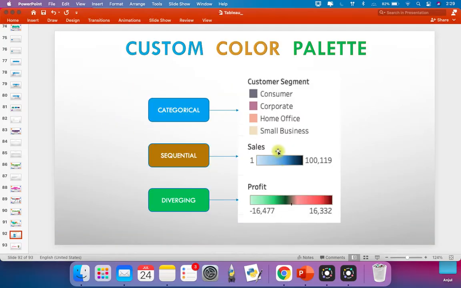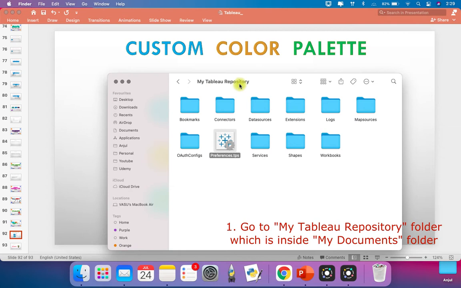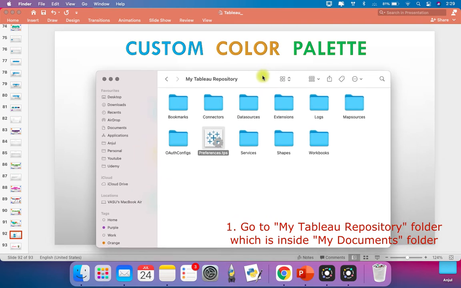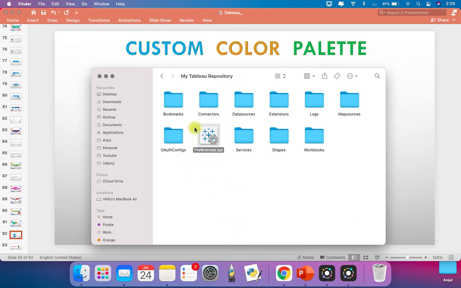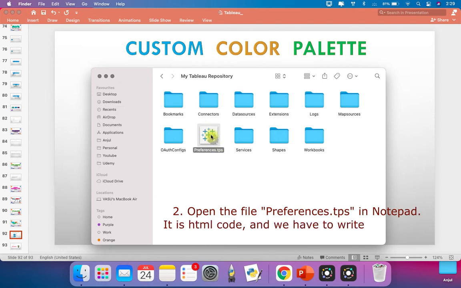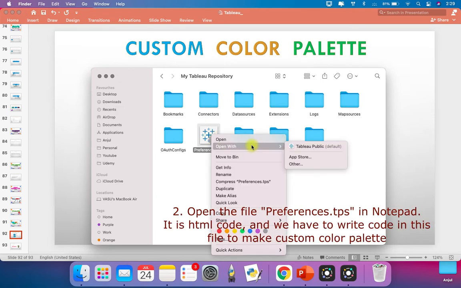First step is to go to My Tableau Repository, which is always present in My Documents. Just navigate to My Documents and you will find a My Tableau Repository folder over there. Go into that folder. You will see this file, preferences.tps. You have to open this with Notepad.